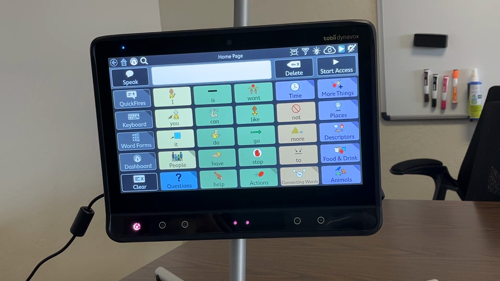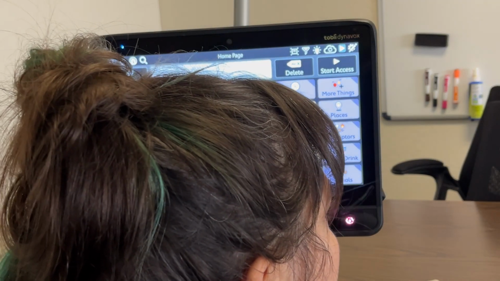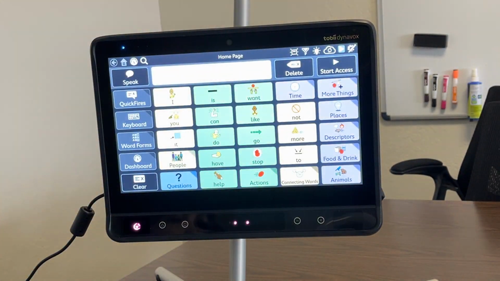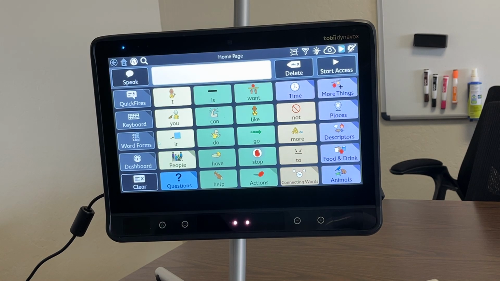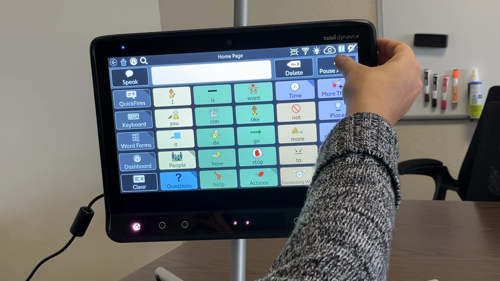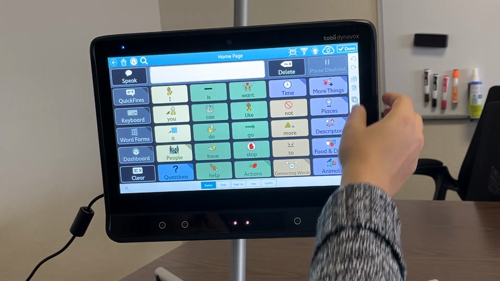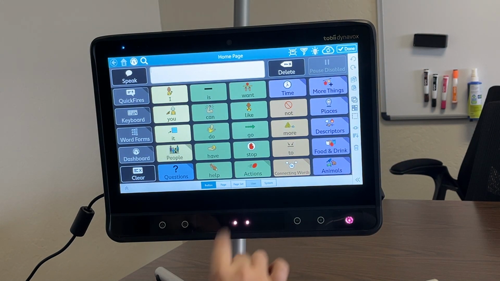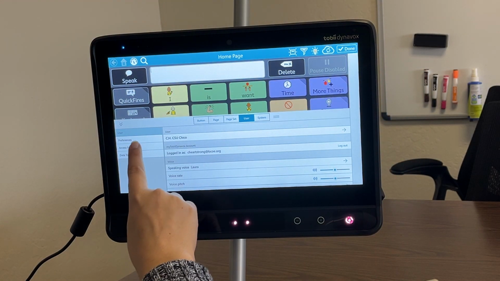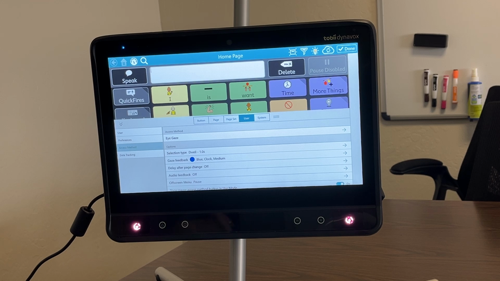So from this point, I want to customize my eye gaze a bit. I have a little list over here of all the things I want to cover. So first, to customize my eye gaze, I'm going to go back up to settings. We're going to go to user, access method. And from here, I want to look at the dwell time and also the gaze feedback.